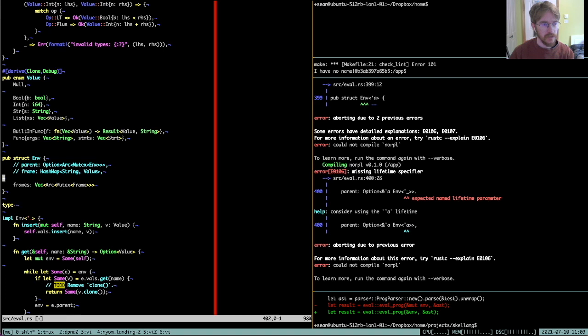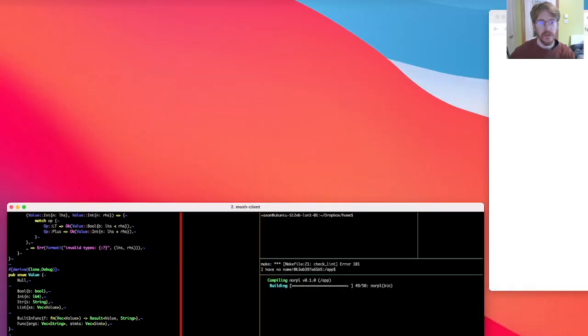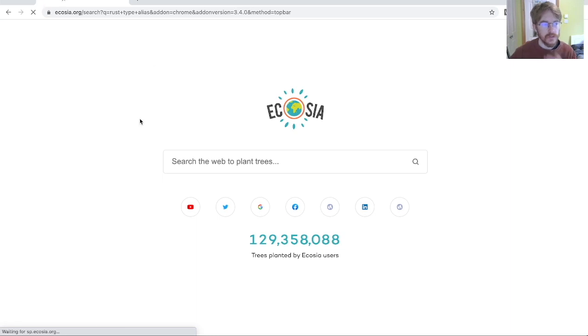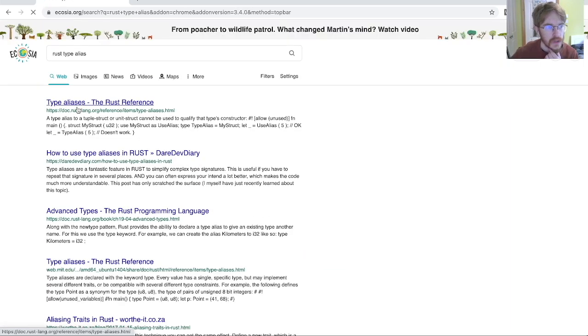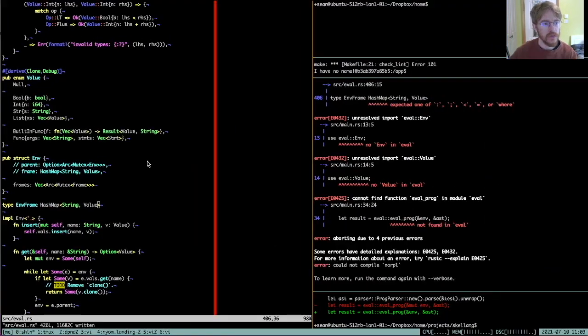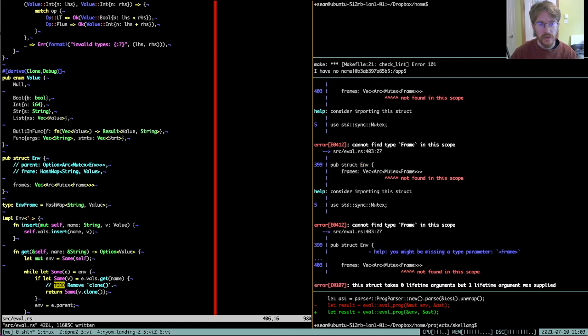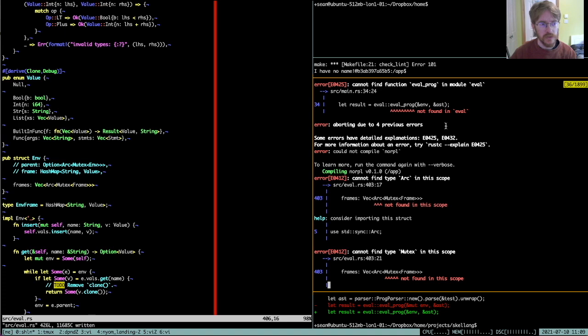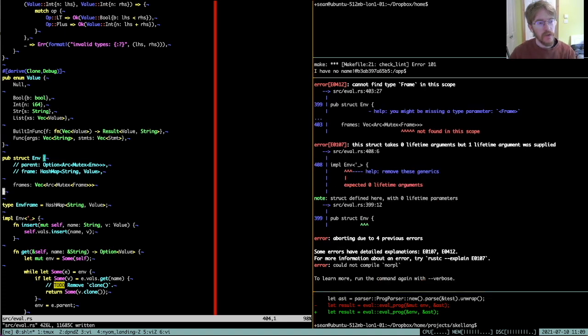Actually, I might just do that now. I'll call it an end frame. I can't remember how type aliasing works in Rust, actually. Rust type alias. So I'll just give a quick look into that. Type alias is equal to that. So maybe if I do something like that, and I'm not getting an error due to that syntax, so that would probably be all right.